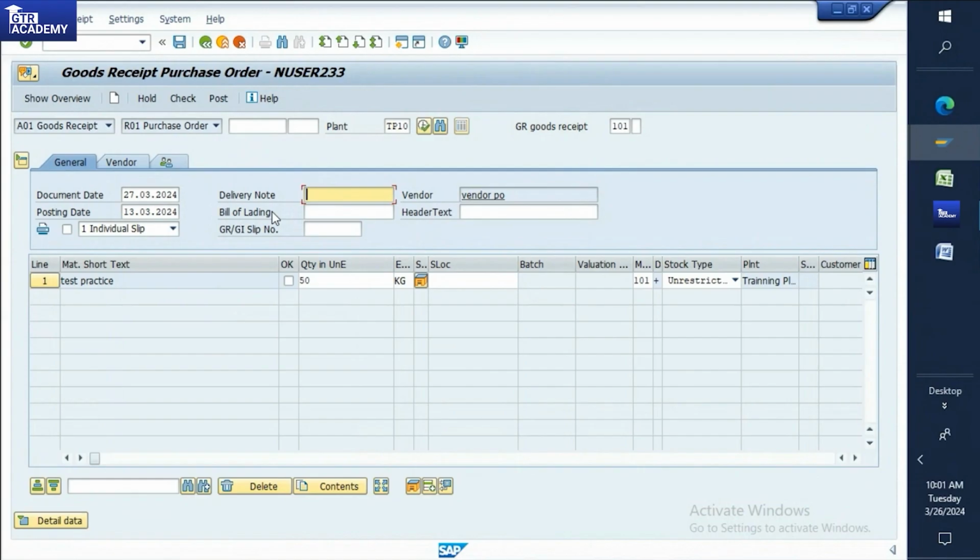Do you have any idea about the bill of lading? It's an import document, a shipping bill copy. If we are importing anything, that time it will be generated. Yes, it is like that. It is the same as the delivery challan, but it will come into picture only when we buy the material from foreign vendors.